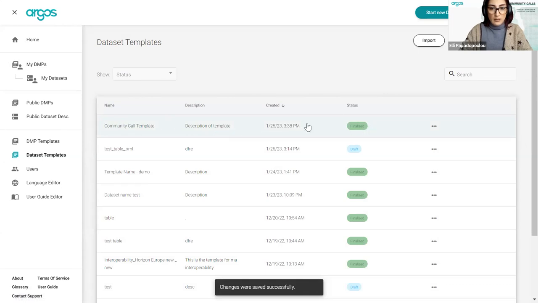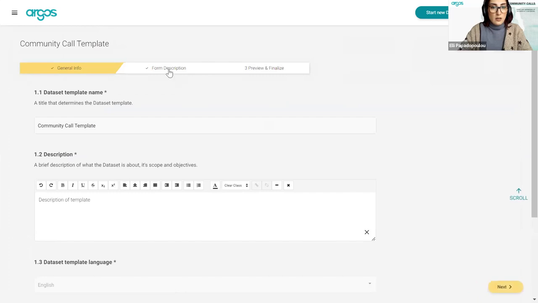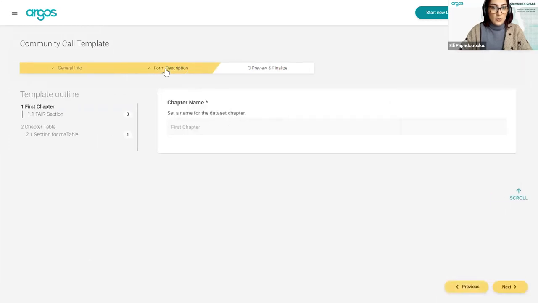And now I can find it here. It's the first on my list because it's the last one that I have worked on. So the order follows chronological order, so it goes with the latest that you have edited. I can see it again, make any changes, update it and close it.